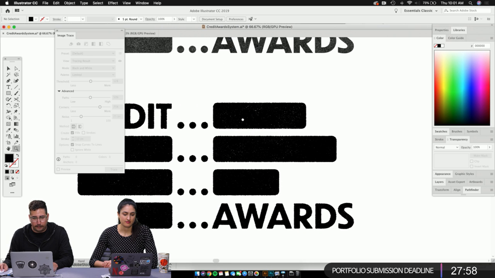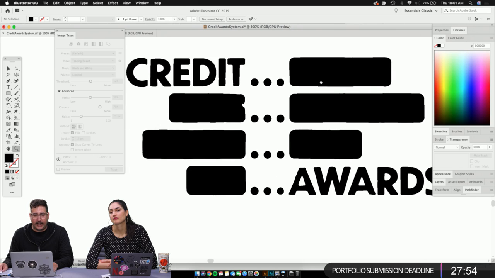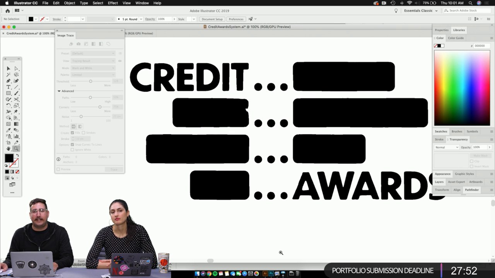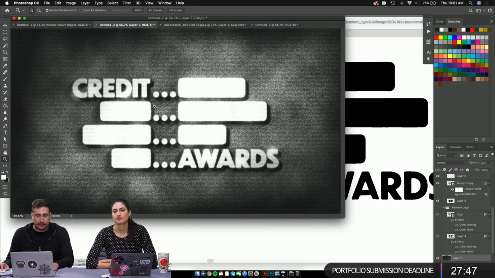Cool. So we have looked at some texture techniques. Again, we've looked at this rough edge using opacity masks. We've looked at this blurred out version working with clouds. We've gone into Photoshop and worked a lot with texture in Photoshop to create things like this.